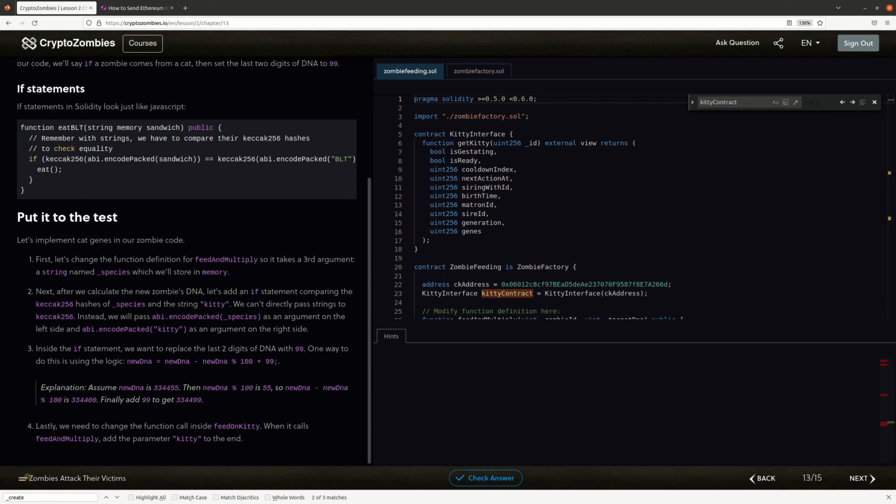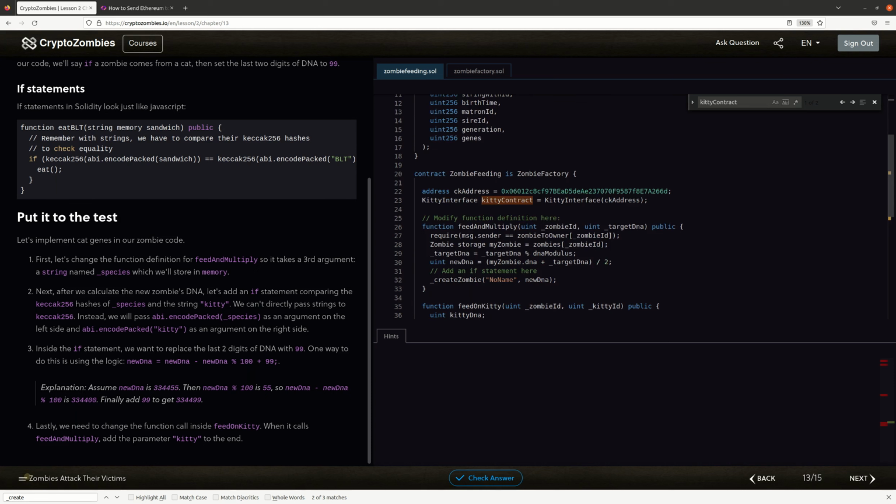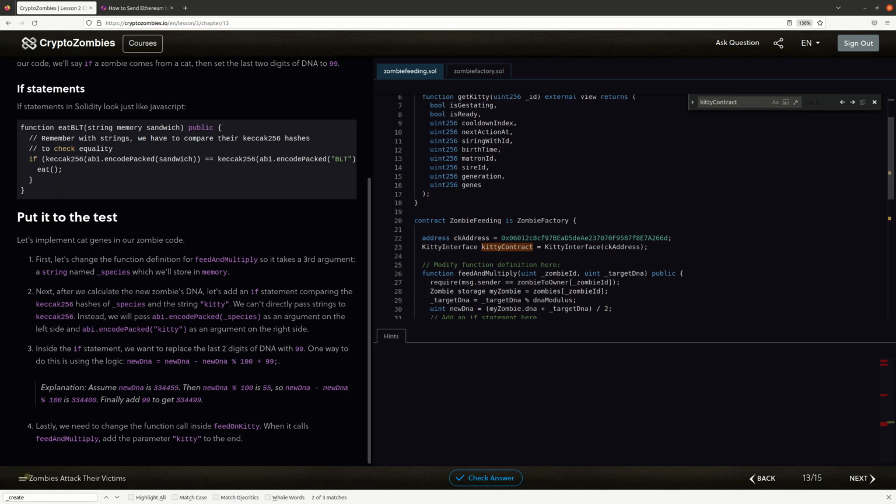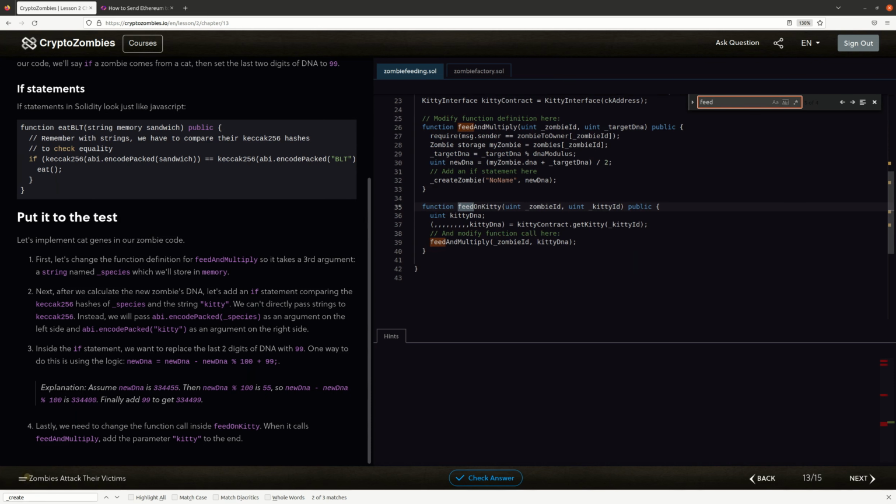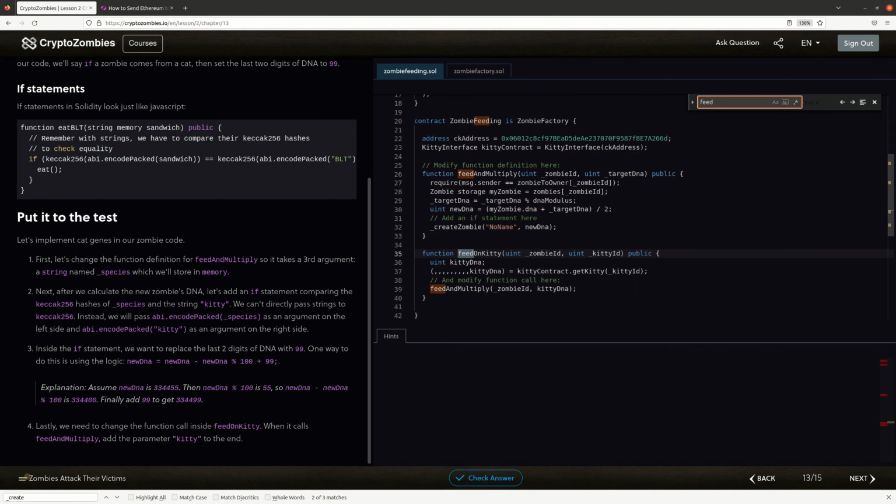First, let's change the function feed and multiply so it takes a third argument, a string called species. So where is feed and multiply? Feed and multiply is here. It's going to take a third argument, a string. Make sure we don't forget the memory part. And it's going to be called species.